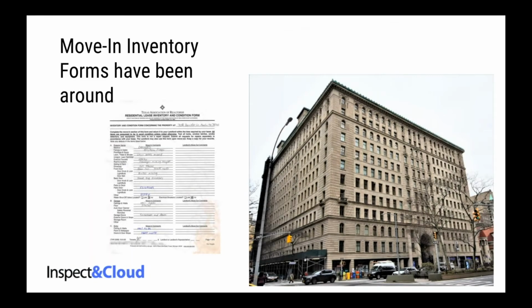But the interesting thing is that even to this day, from 100 years ago, the majority of property managers are still using traditional inventory forms. So this same method of 100 years ago is still being used today. And so this is an outdated method that actually needs to cease. And the reason why is because it does not protect the owner or the property manager.